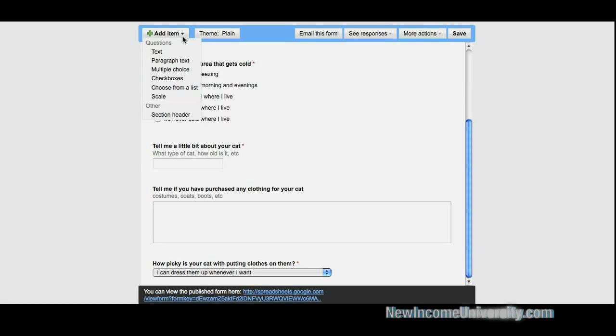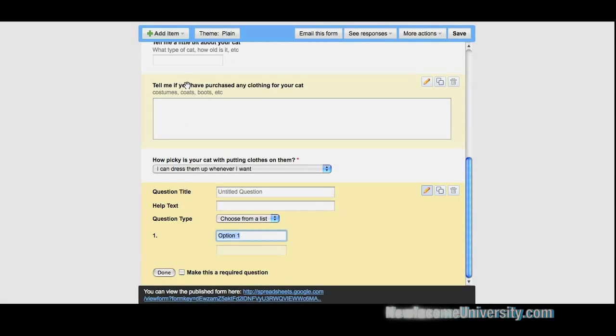And I want to ask a pretty detailed question because I want to know the feasibility of if anybody would ever buy a coat for a cat or a feline coat. So I want to have them choose from a list here. So the question is, would you ever purchase a feline coat?